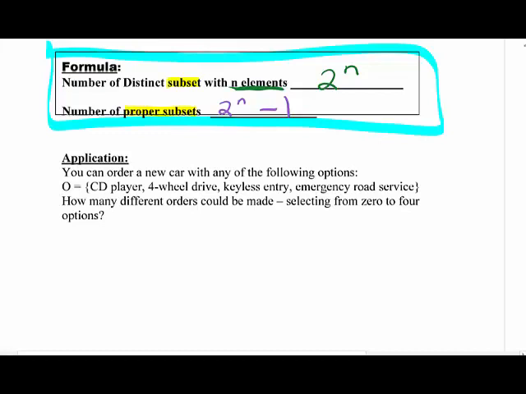So let's look at an actual example here. You can order a new car with any of the following options. You have CD player, 4-wheel drive, keyless entry, emergency road service. How many different orders can be made? Selecting from 0 options, because again, maybe you don't have the money to do it, all the way up to 4 options.